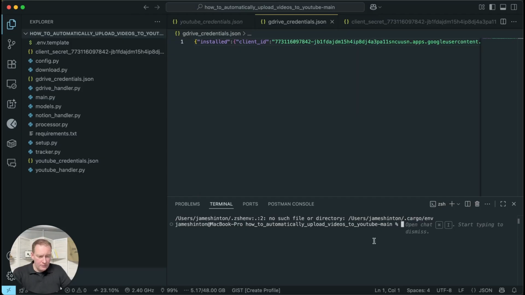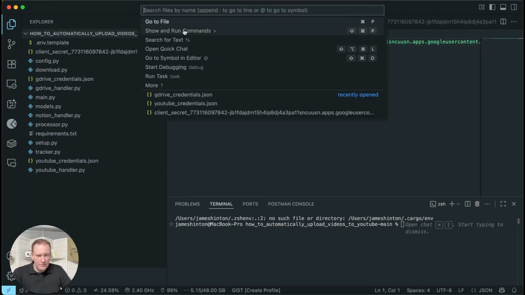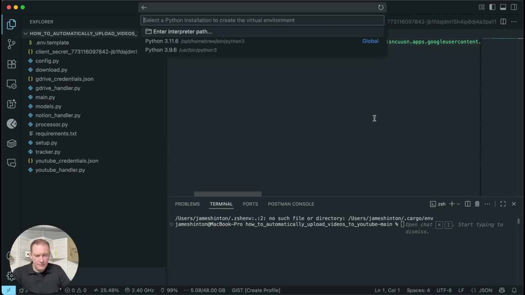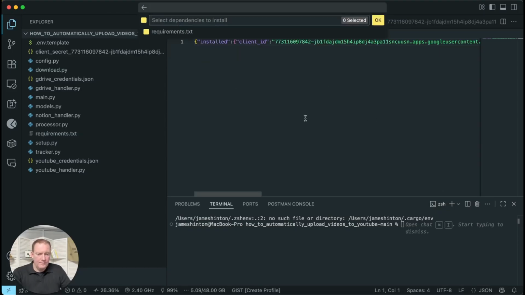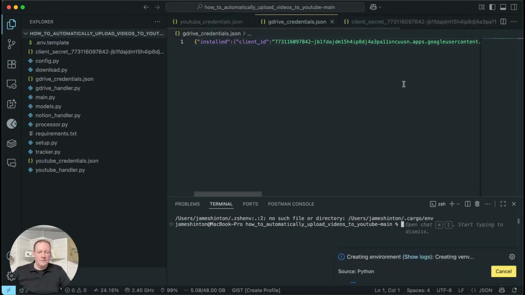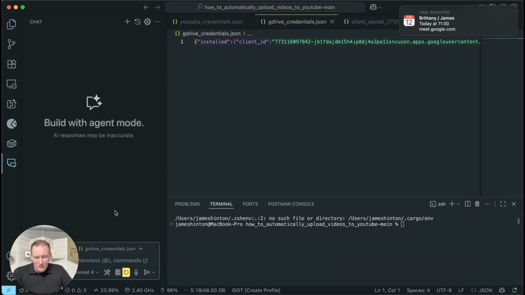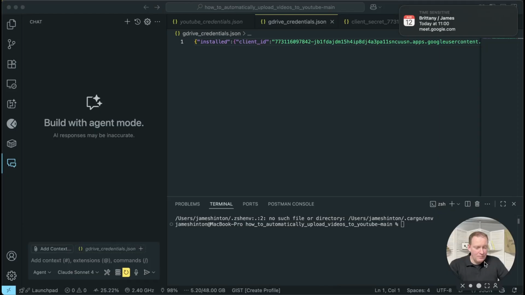Okay, so first of all, we want to create a new virtual environment. Okay. And let's install all of our requirements. So let's do that. Let's activate our VM. Now I'm going to show everyone this cool little trick that you can now do with agent mode in VS Code, which I think is really, really great if you're really not into coding and you just want to get your way through it.